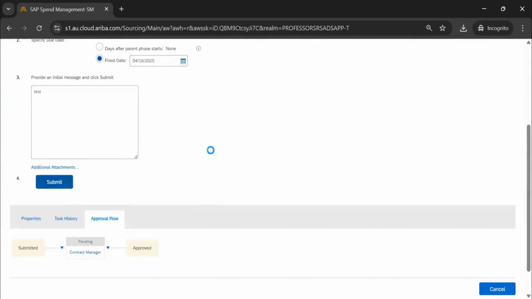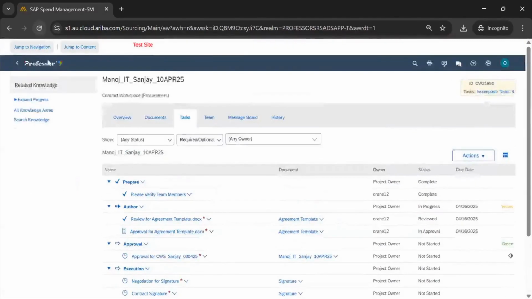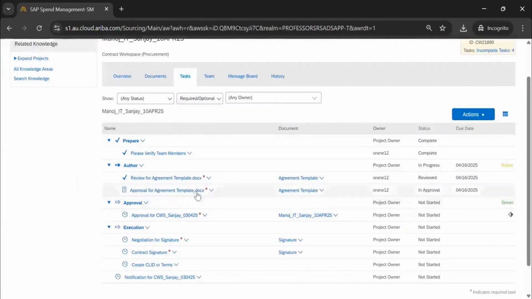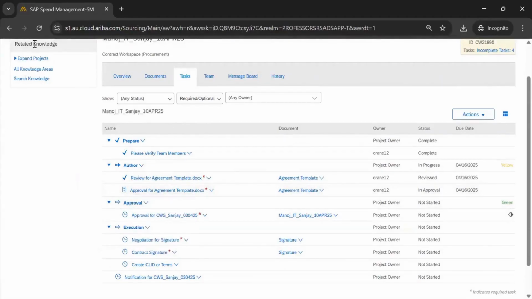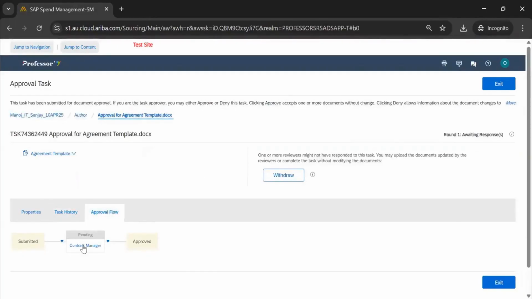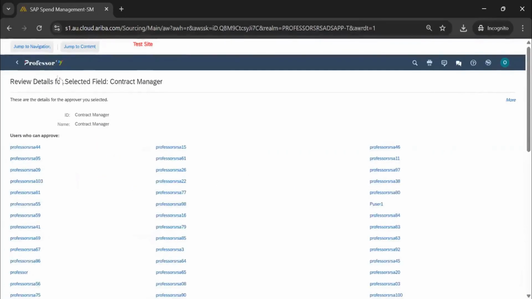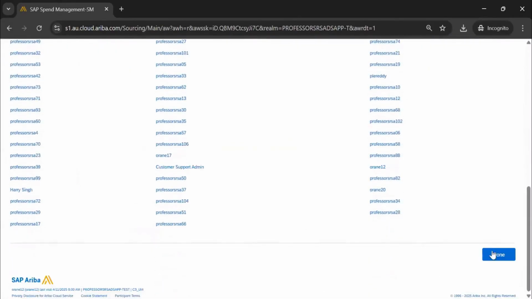As an approver, I only have two choices when I select. The system will take a little time because there are so many people in that particular group. So once it is done, I should be able to see the approve button here. Or else I'll click view task detail, approval flow, contract manager. The system is refreshing because it has to add all these people to the particular task.